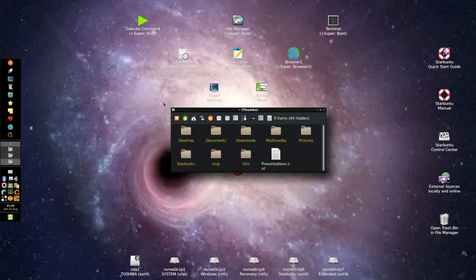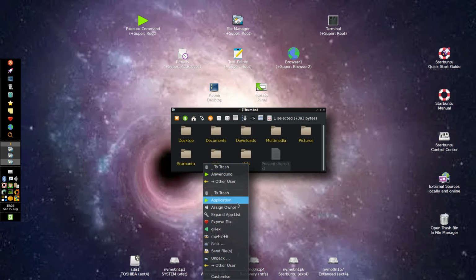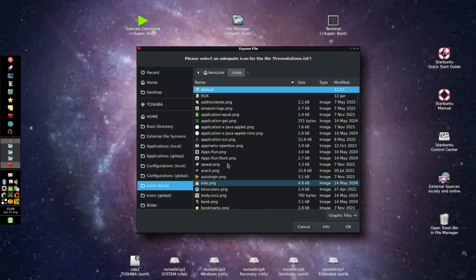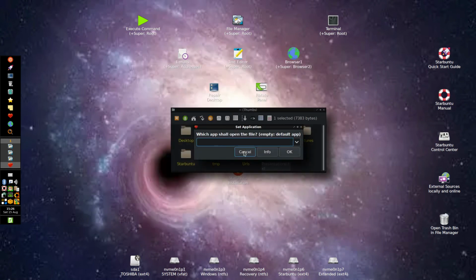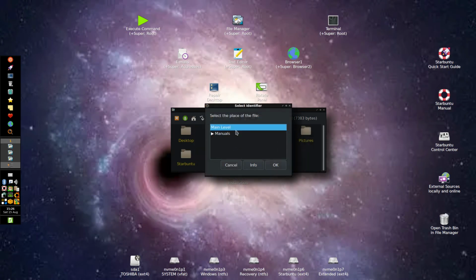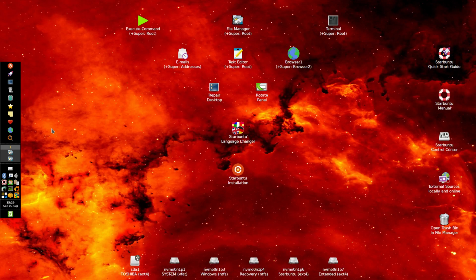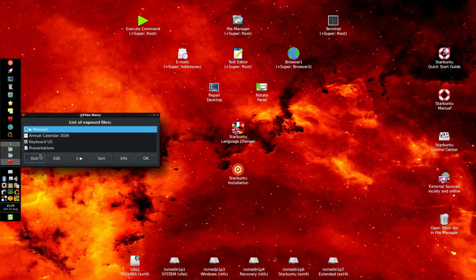To expose a file, right-click on it, select Open With, and then Expose File. Select optionally an icon and also optionally an app, and finally the level in which the file shall appear. Now you can invoke the exposed file under this icon.